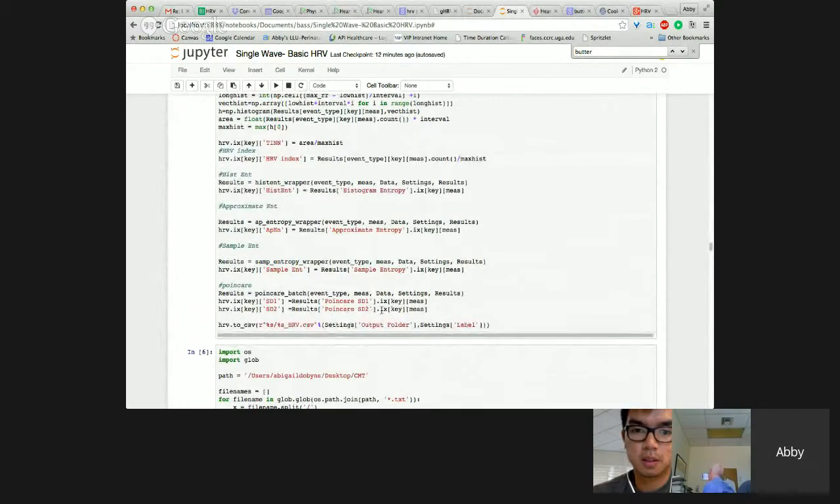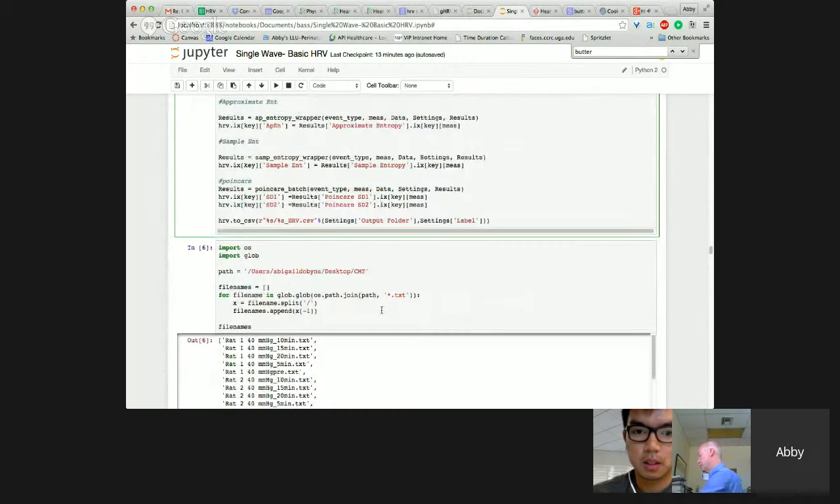So theoretically, that's all you should need to do, is run those two blocks, and then you're done. Analyze them afterwards.